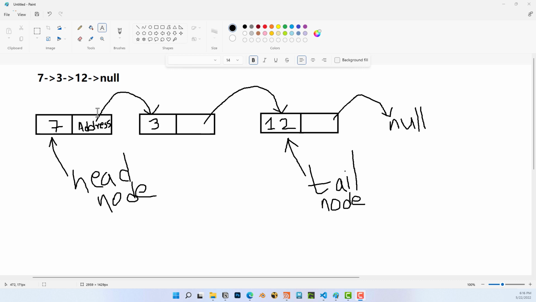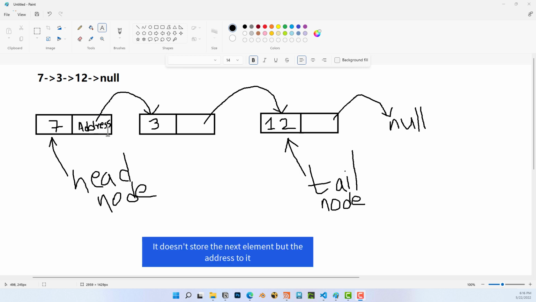Another thing that maybe I forgot to mention is that within a node, there's an element and also an address for the next node. So it doesn't store the actual next element, but it stores the address of the next node. That's how the nodes are connected, hence, linked list.